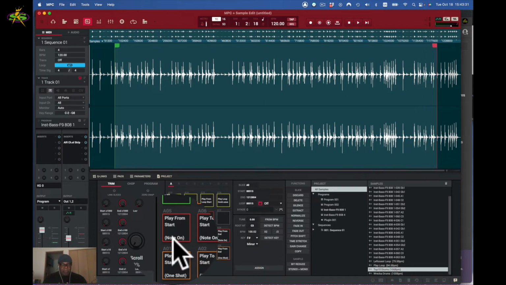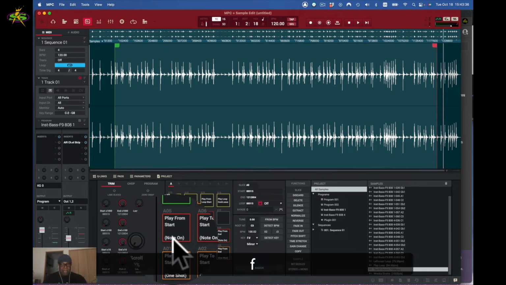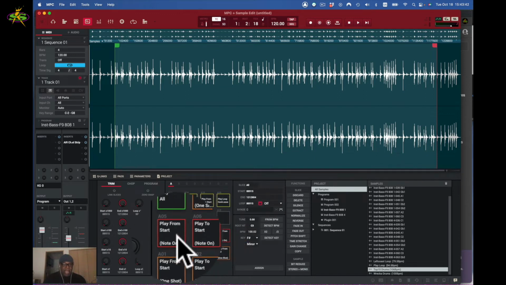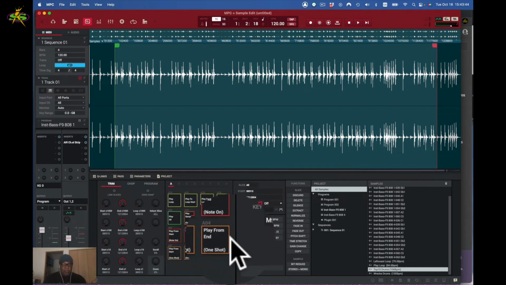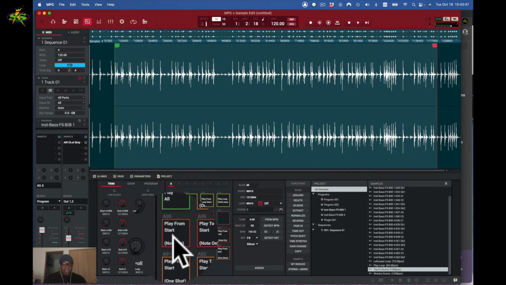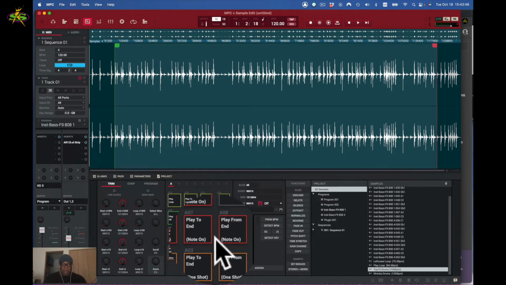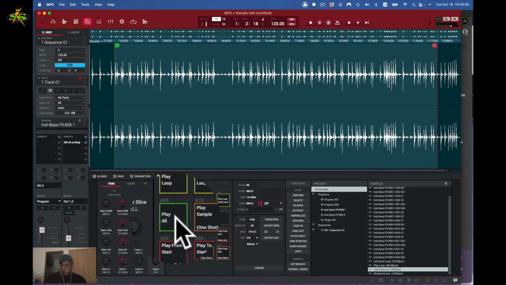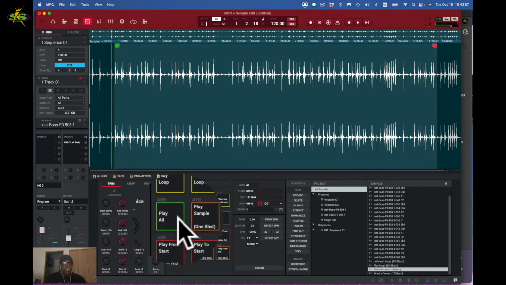And then here we have key number 7. It plays to the end. So the difference between these two, 1 through 4 and 5 through 8, is that 1 through 4 is one shot, and 5 through 8 is note on. Now this one here, number 9, is play all. I just tap it, and it's going to play the entire range, whatever is there. It's going to play everything, no matter whether there's a green in the front or red in the back.